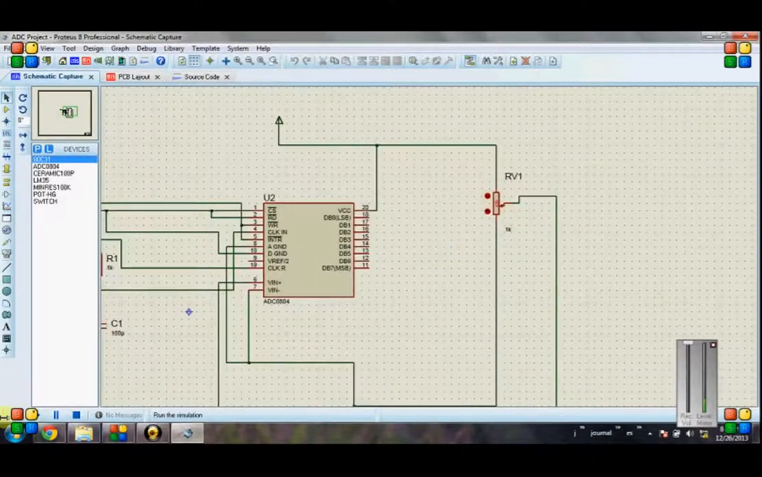Now I run this program. When I decrease the voltage to 0, you see that the digital output is 0. When I slowly increase to some higher value, you can see that the digital output is increasing. When I completely increase it, you get all ones. When I keep it exactly at the middle, you get an intermediate number.